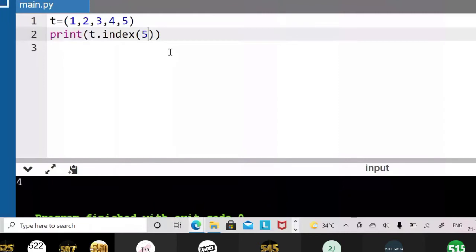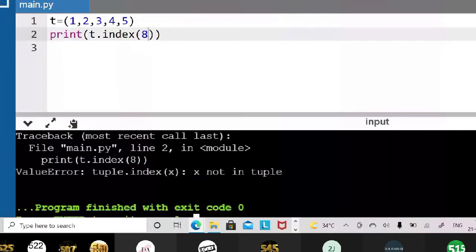Okay, so I'll try to give a value which is not in the tuple, right? I'm asking to print the index of 8, which is not there. So you got a value error, right? It's saying that X is not in the tuple. Right? Yes, sir. And you can ask for the count.